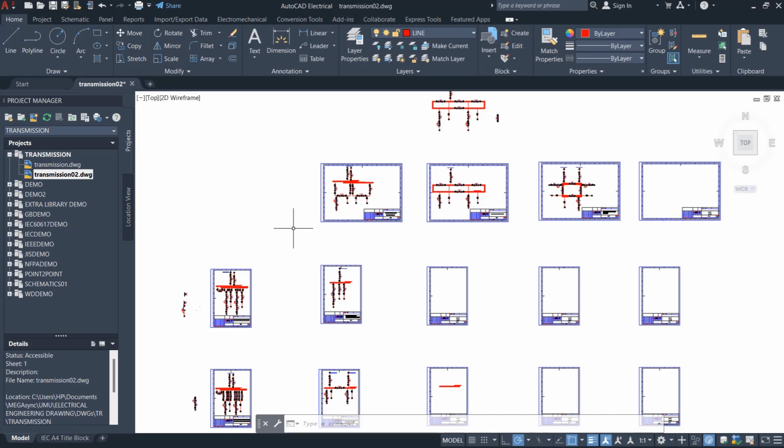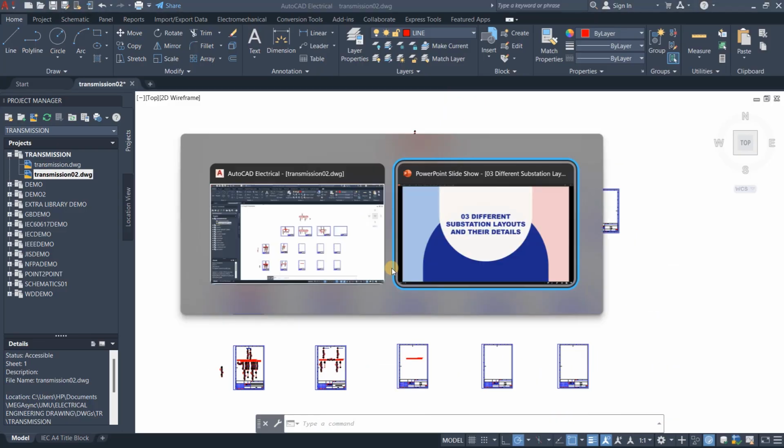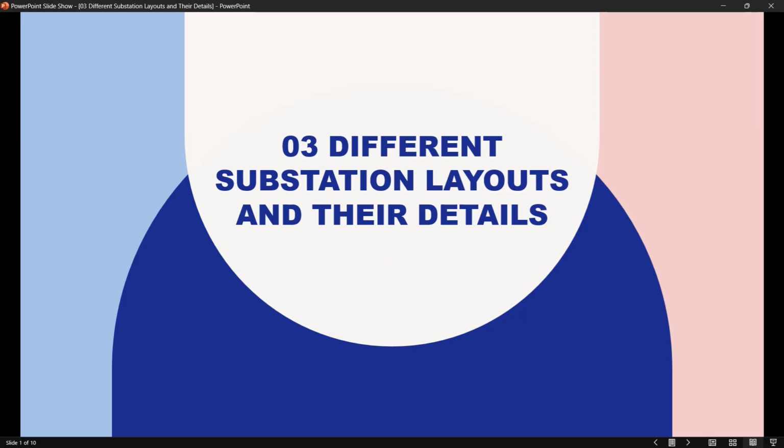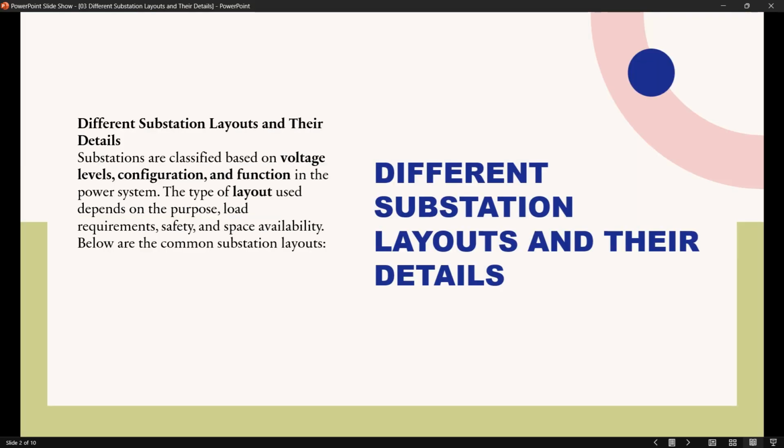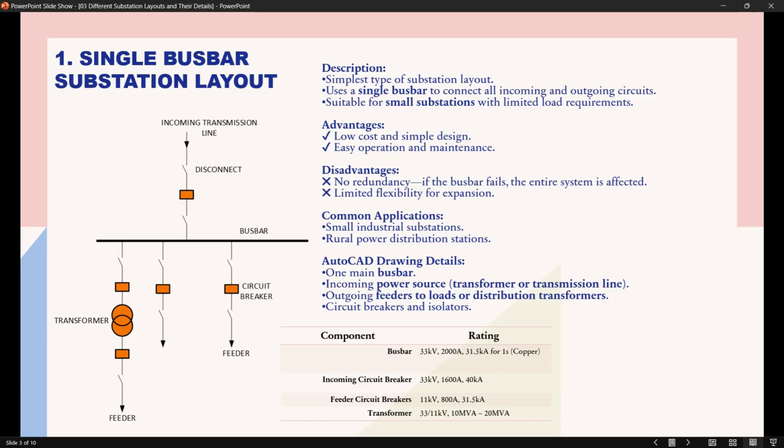Okay, welcome. This is the third video in this video tutorial series for AutoCAD Electrical. In this video, we are going to be looking at the different substation layouts and, of course, their details. Like I said earlier, feel free to pause the screen if you need to read the details.